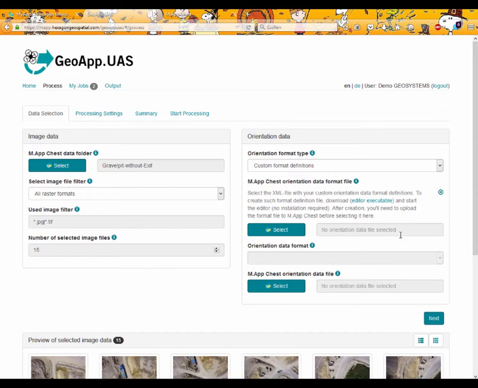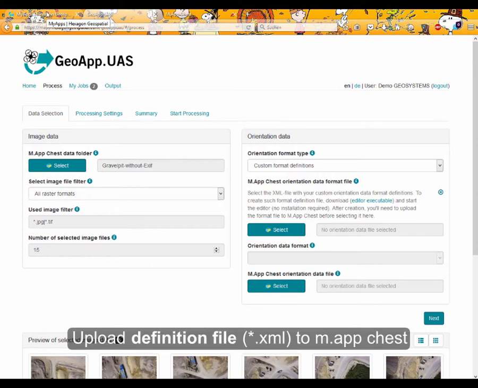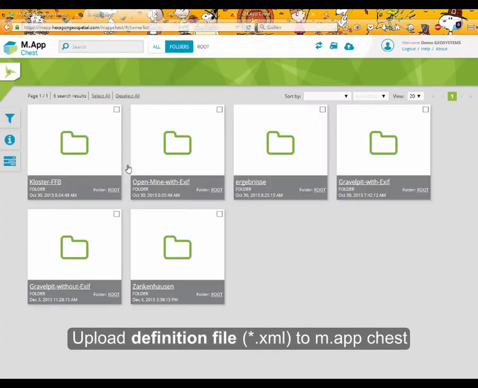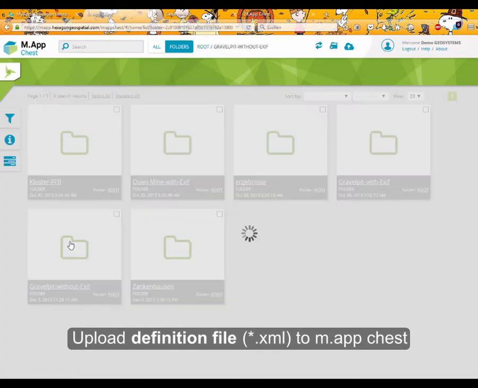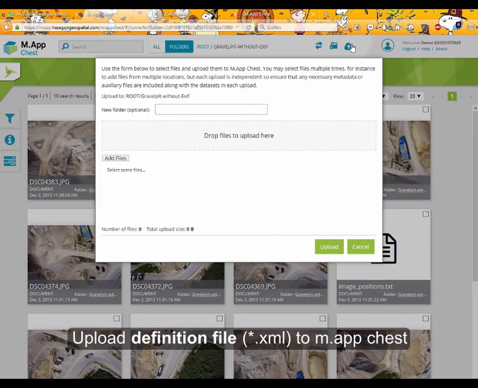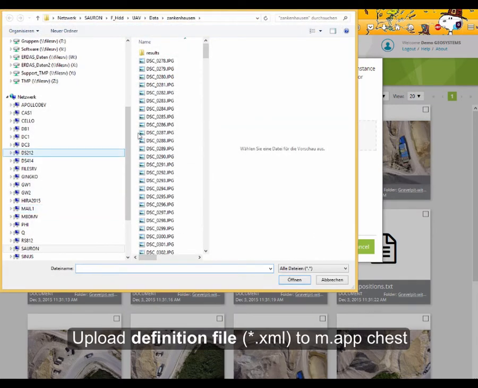In the next step, I upload the created definition file into my MapChest folder. Therefore, I go in MapChest to my folder and open the upload window by clicking the upload button. This is the cloud with the arrow. I select the locally saved XML file and load it up into my selected folder on MapChest.